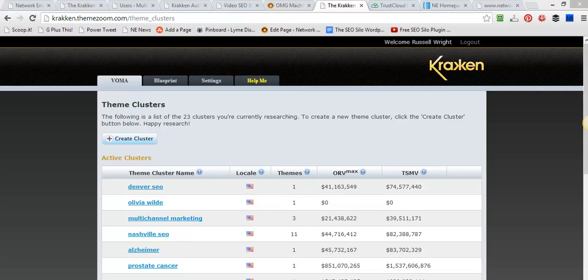And once you hit submit, you're going to see the theme clusters screen. And you know you're on the theme cluster screen because it says theme clusters. And this is going to be the button where you begin to create your clusters.